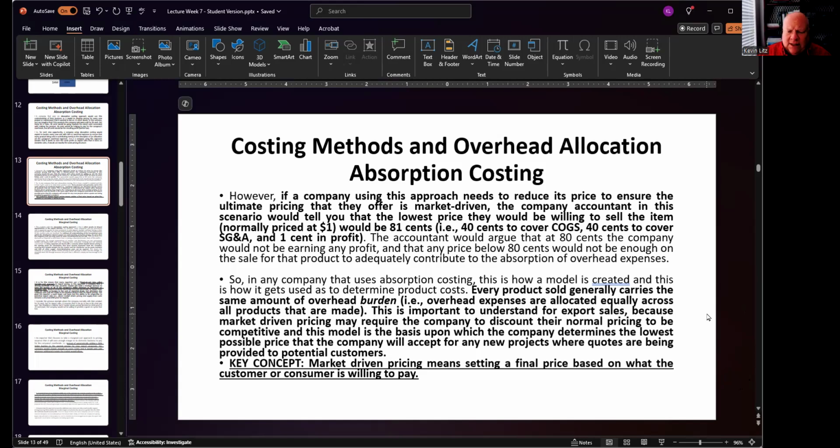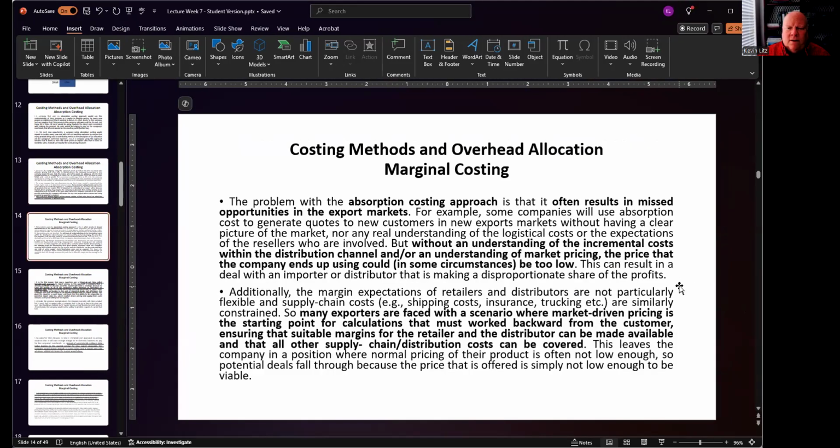Key concept, don't forget this. Market-driven pricing simply means the market determines what the final price is, what the market is willing to pay. Now, one problem with absorption costing, if your company is just moving from domestic sales, whatever country you're in, to international sales, your CFO and your accounting department will be used to this absorption costing method.